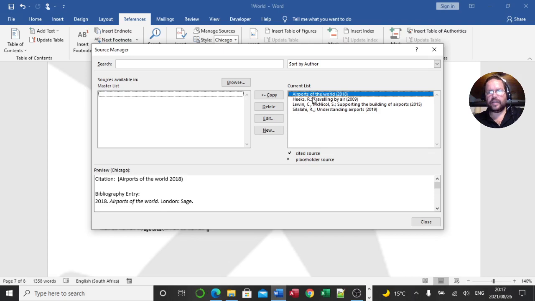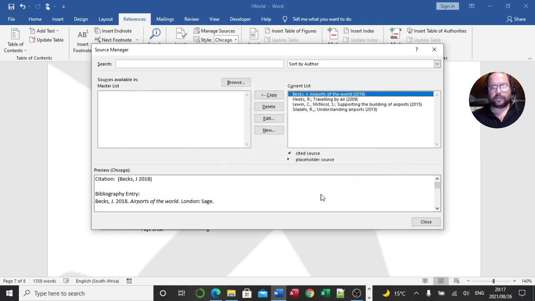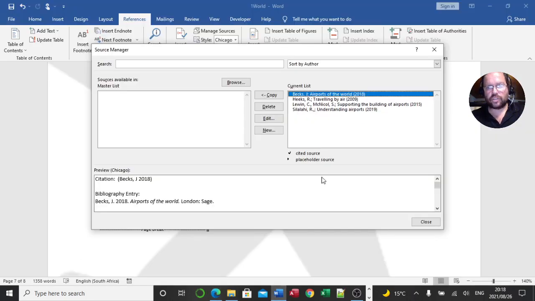So I've selected that source. I'm going to say edit. I'm then going to tick the box that says corporate author, and over here I'm going to type in Bex, and capital J. That is done. I say OK. The next thing we're going to look at is to change the type of the Understanding Airport source to a report. So they want us to change that source to a report.